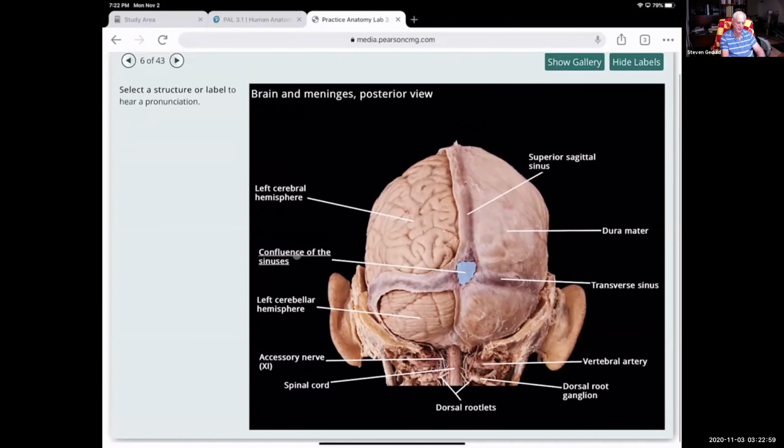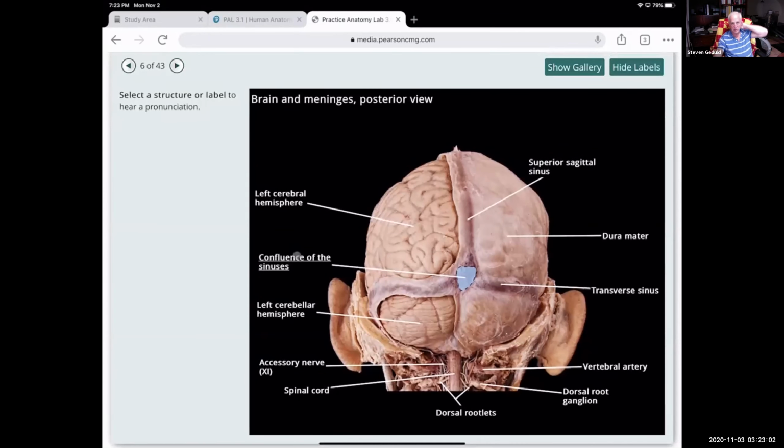All right, more of a dissection, looking at the back of the head here. Okay. And we have the left cerebral hemisphere. You see the right cerebral hemisphere is surrounded by the dura mater. You have the confluence of the sinuses where they join together. The left cerebellar hemisphere, that's your cerebellum.